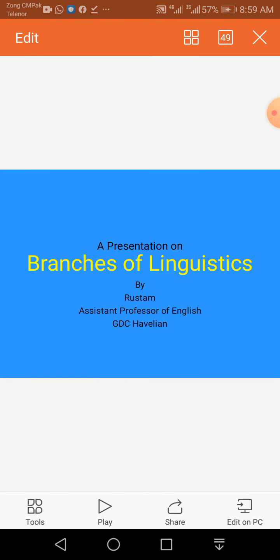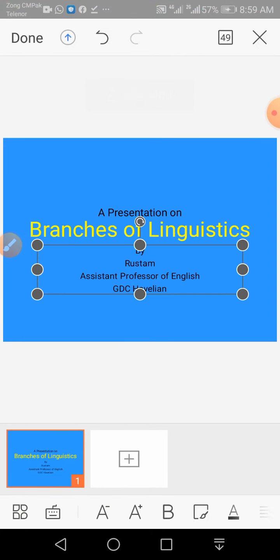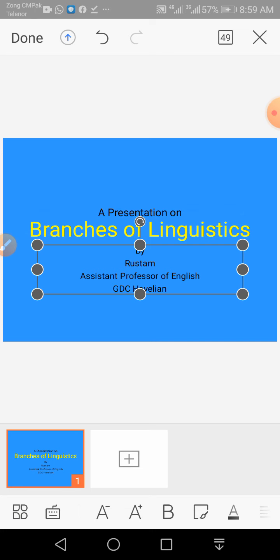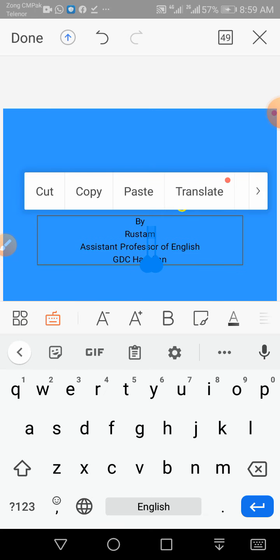So now I'm going to edit it further. Edit. Okay, click here, add your name. Just a minute, you have to press it. I am pressing my screen. Edit, and then here we go.